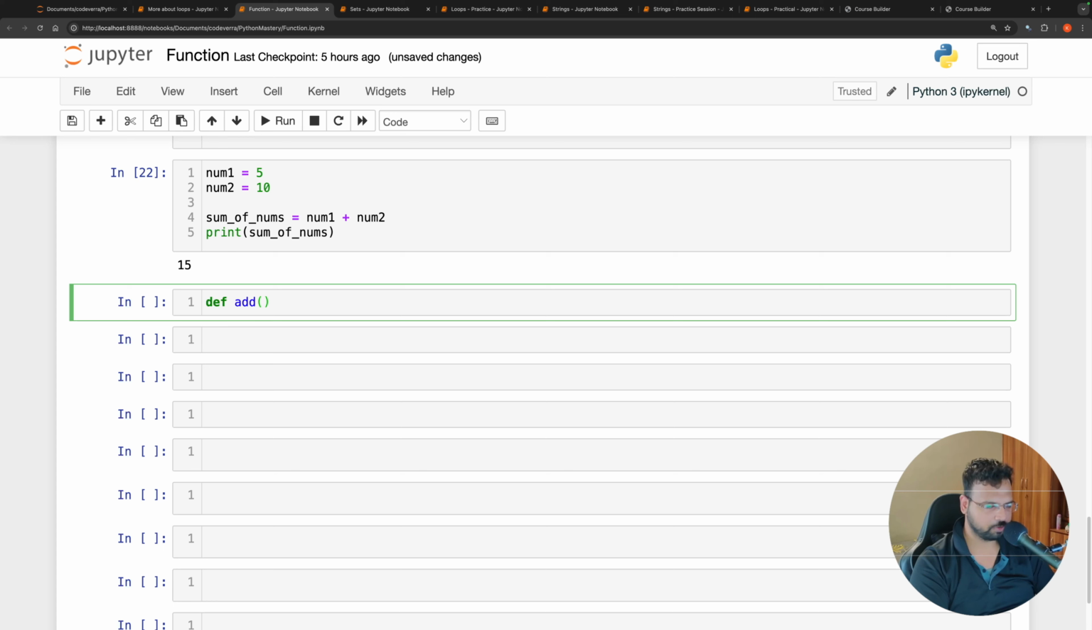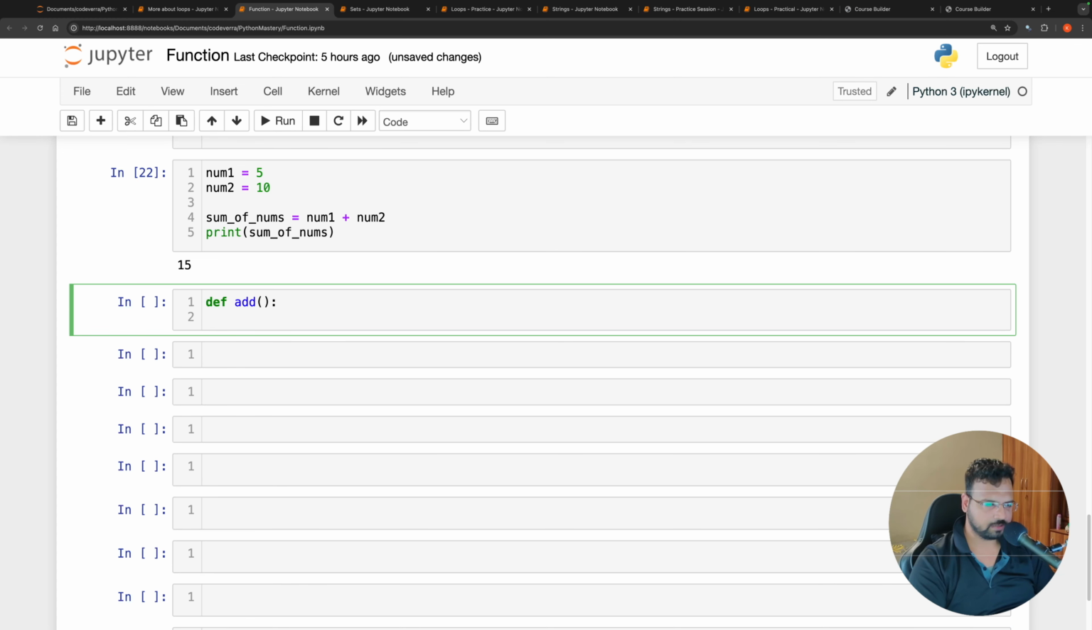I will not be allowed to use it. So I'm going to say add, and then I'm going to give a colon mark. Okay, and then I need to write some logic. So this function is supposed to take two numbers and print the output of the numbers. So this function has to accept two numbers. So let me just say x and y.